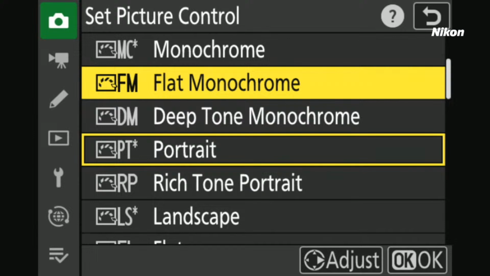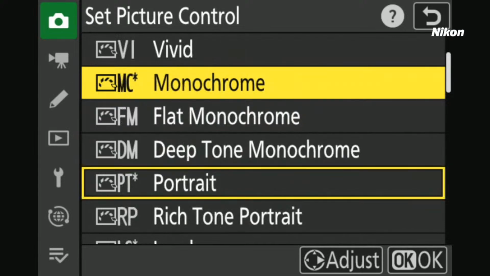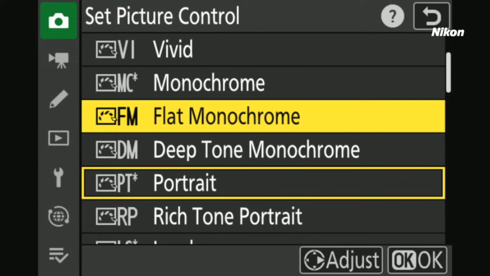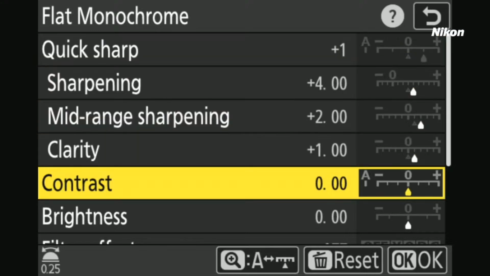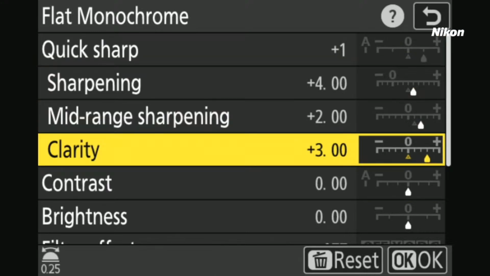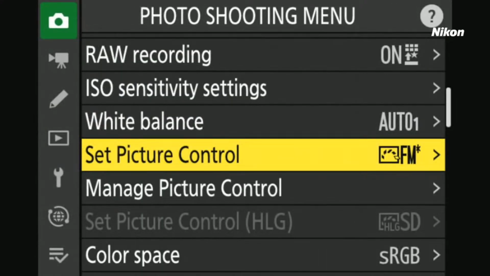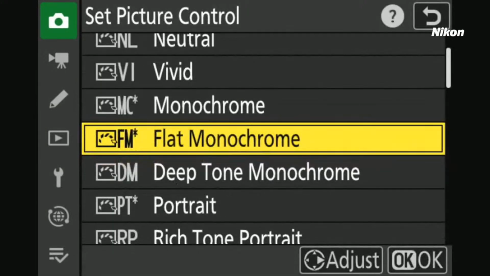You can see next to the FM that there's no asterisks. But monochrome, there is an asterisk. So what does that asterisk mean? I'm going to click the right pad on the D-pad, and that brings me even deeper. This allows me to make small changes. So if I want, let's say, to bump up the quick sharpness, if I want to go down to clarity by itself, if I click now the OK button, you'll notice that flat monochrome, the FM, has an asterisk next to it. That means that you've made a small change to your picture control.